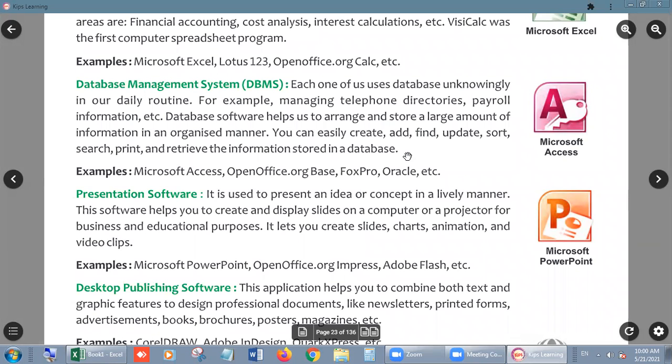Ascending and descending order. I hope you know it. Ascending, what? From small to big, right? And what is descending? From big to small, right? जैसे 1, 2, 3, 4, 5, 6, this is ascending, and 5, 4, 3, 2, 1, this is descending order, right? So we can change our data automatically with the command in Access, right beta? Then we can search anything, print, we can give print out and retrieve the information stored in database.